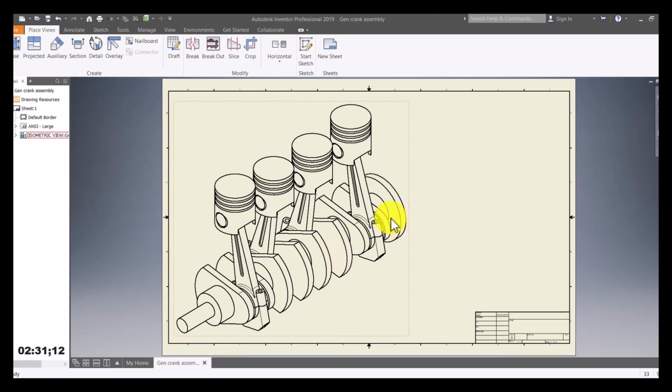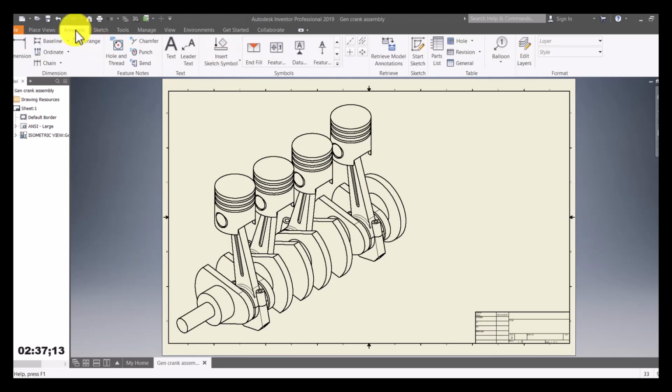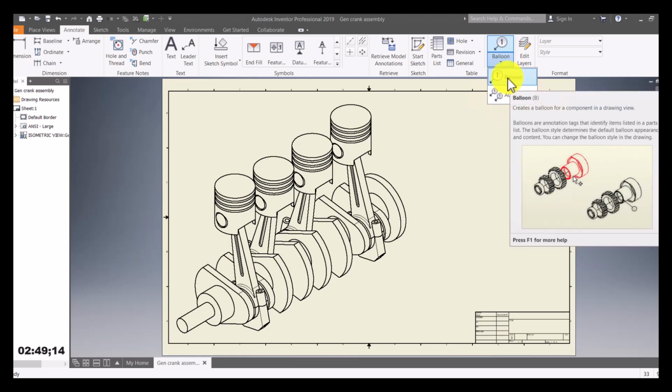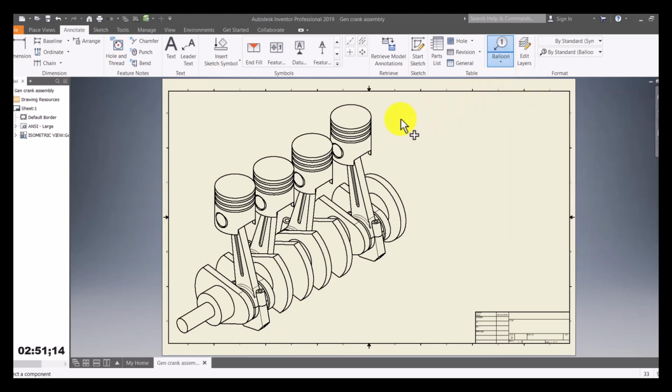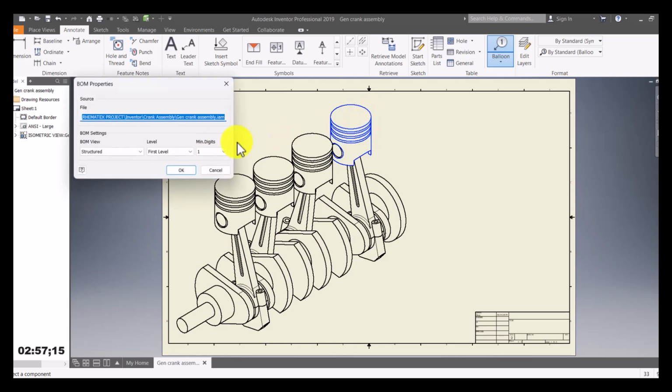The next thing I'm going to do is to label the parts of this assembly. To do that, I will go to annotate. To the far right, I have an option called balloon. There are actually two methods of adding labels. Number one is the balloon method. Number two is the auto balloon. But I'll be doing it manually using the balloon. So I select balloon, then I'll click on the particular component I want to work on. I want to work on this component, so I'll select it.